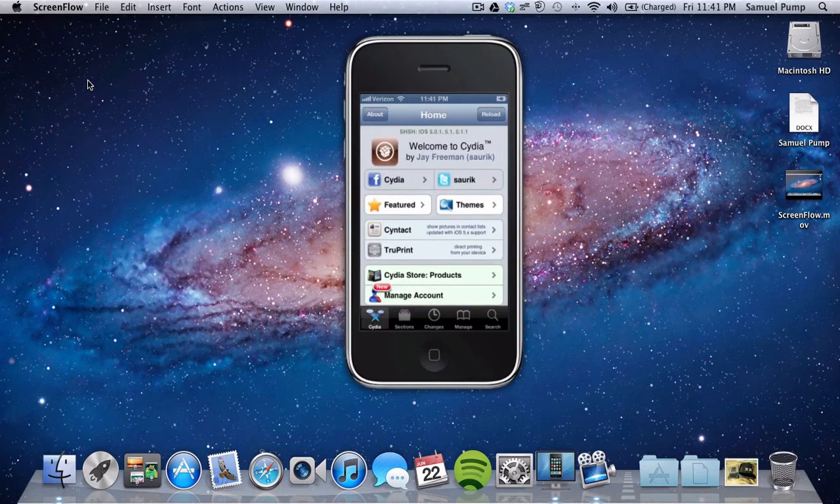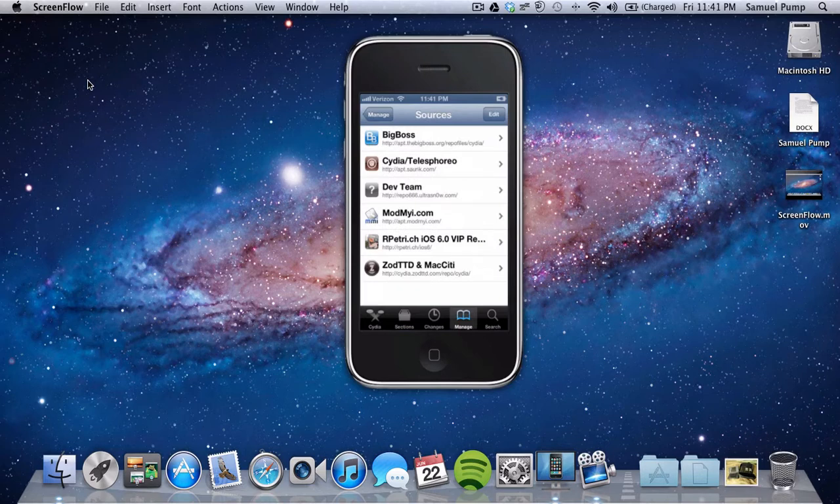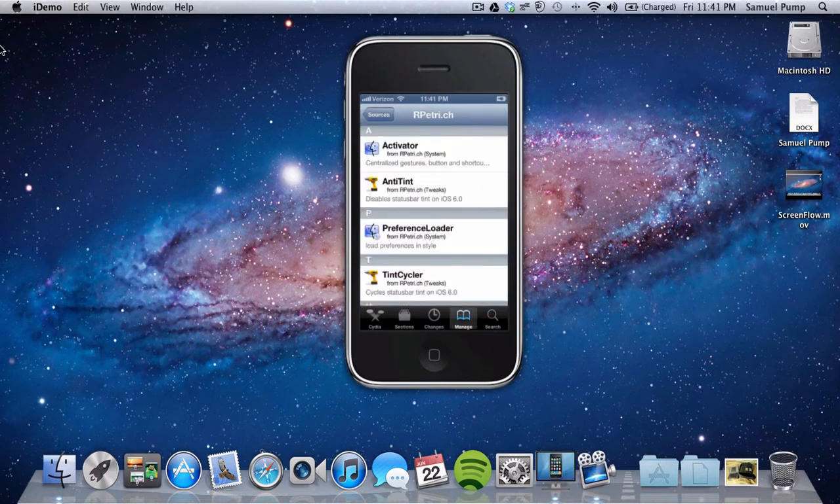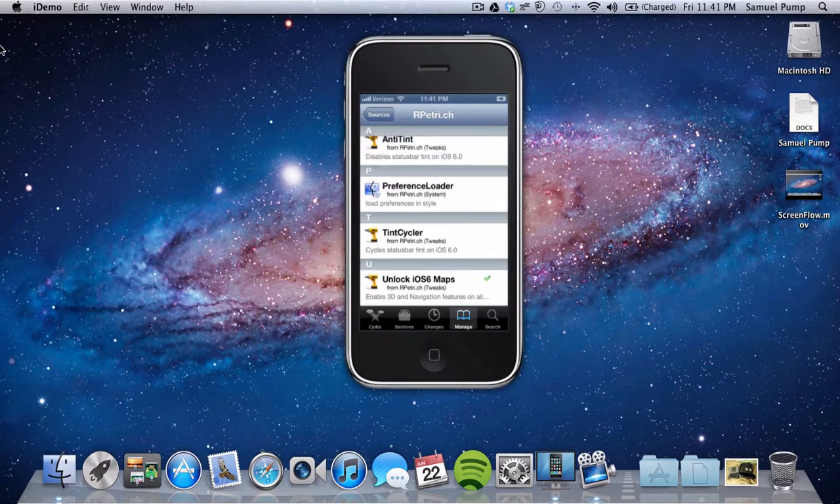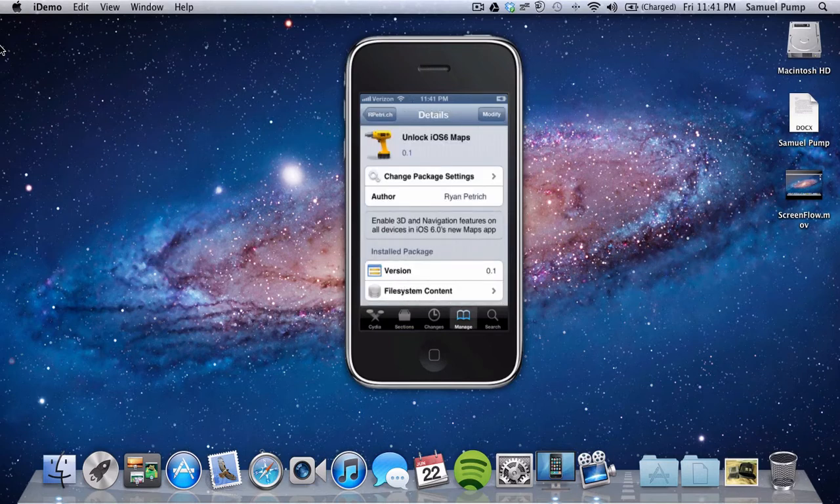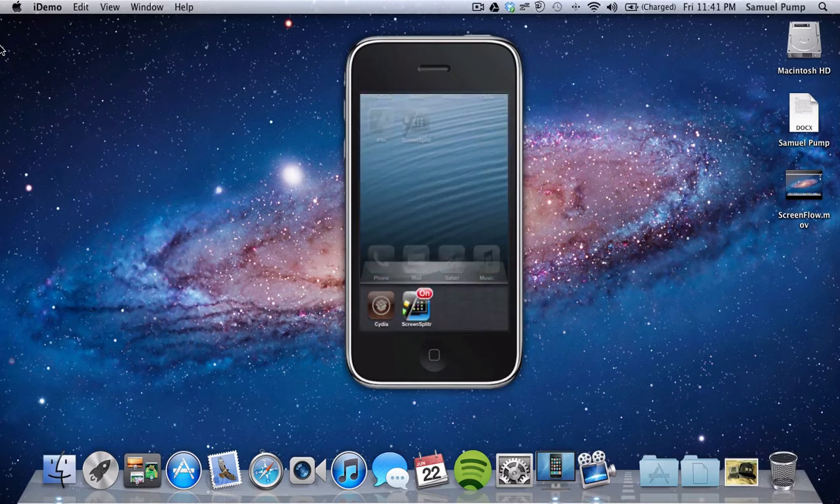But, go to Manage. Then go to Sources. Then click Edit, and add, actually, let's see, you want to add this source right here. It is this one right here. That one, RPTree, rpetri.ch/iOS6/. Go ahead and install it, and once that's done, you just want to scroll down to the bottom where it says Unlock iOS 6 Maps. Click on Install there, and then it will ask you to respring.